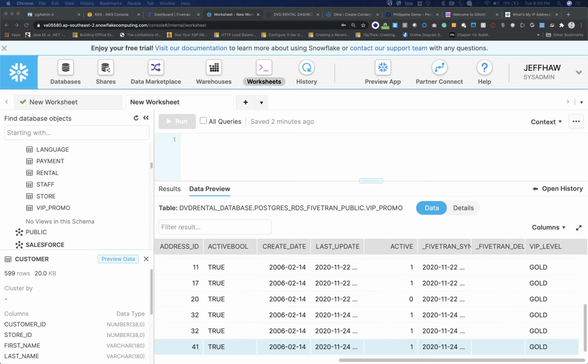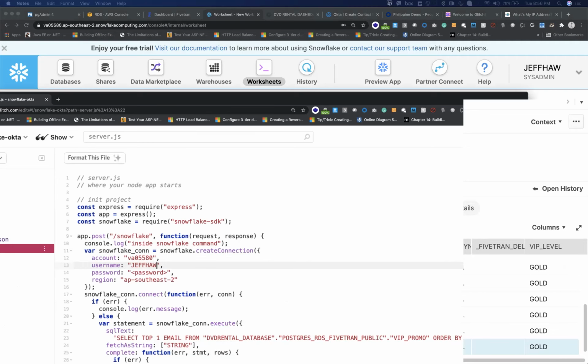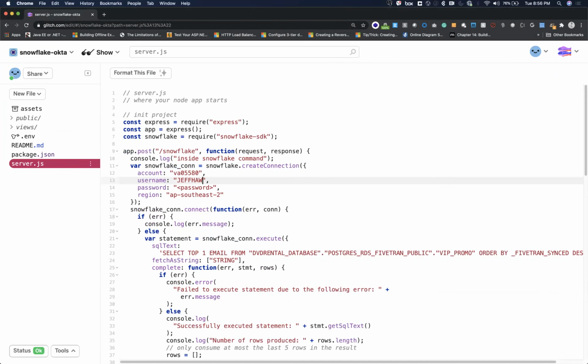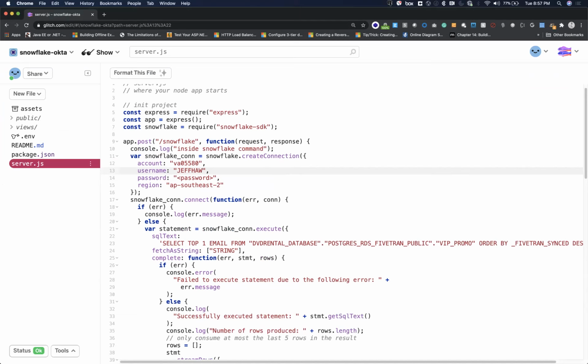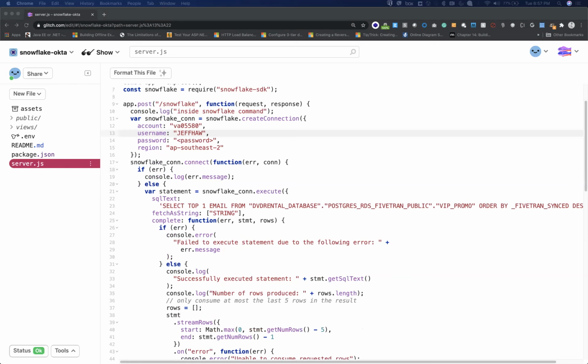Then to integrate this end-to-end, we're going to integrate Snowflake using Okta Workflows. To do that, I already have code available, which I created using the Snowflake SDK with Node.js. As you can see here, this is just getting the top one email from the VIP promo, which will trigger the marketing campaign. For now, this is how I'm doing the demonstration.